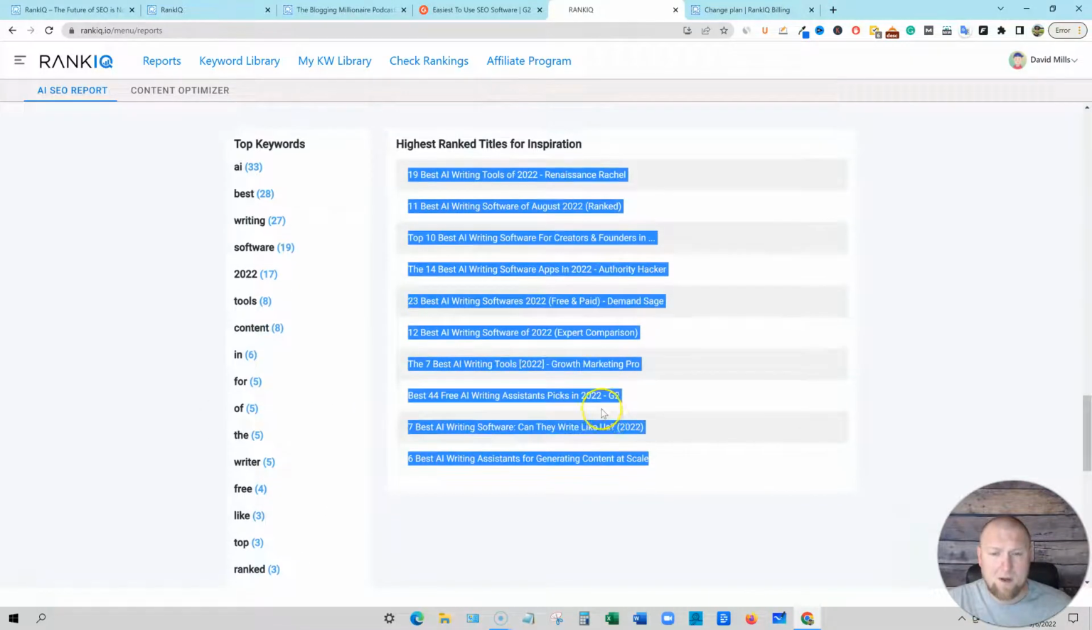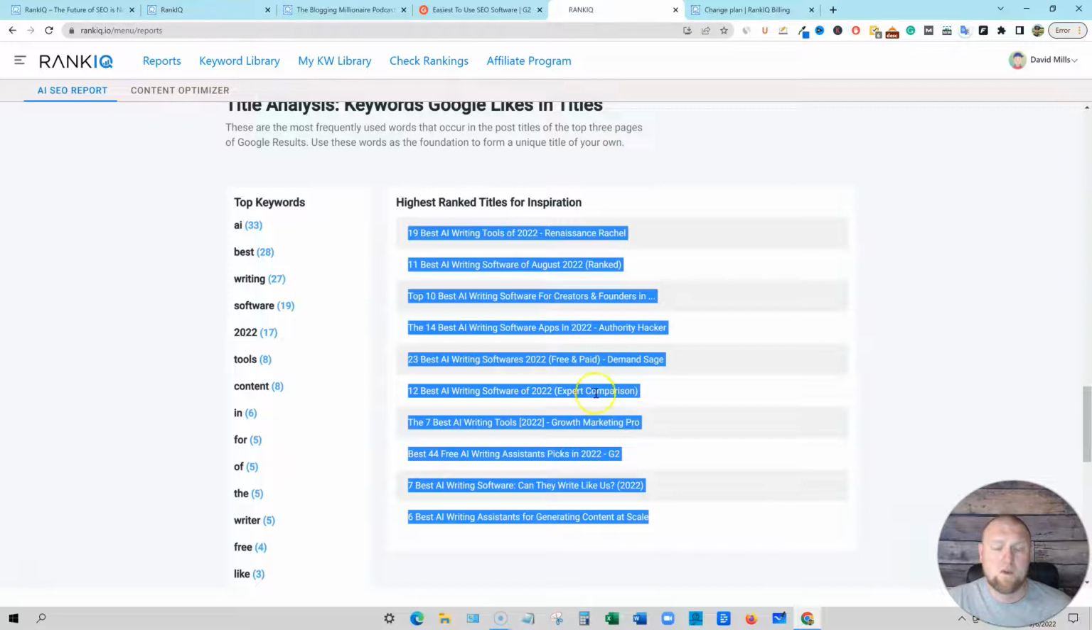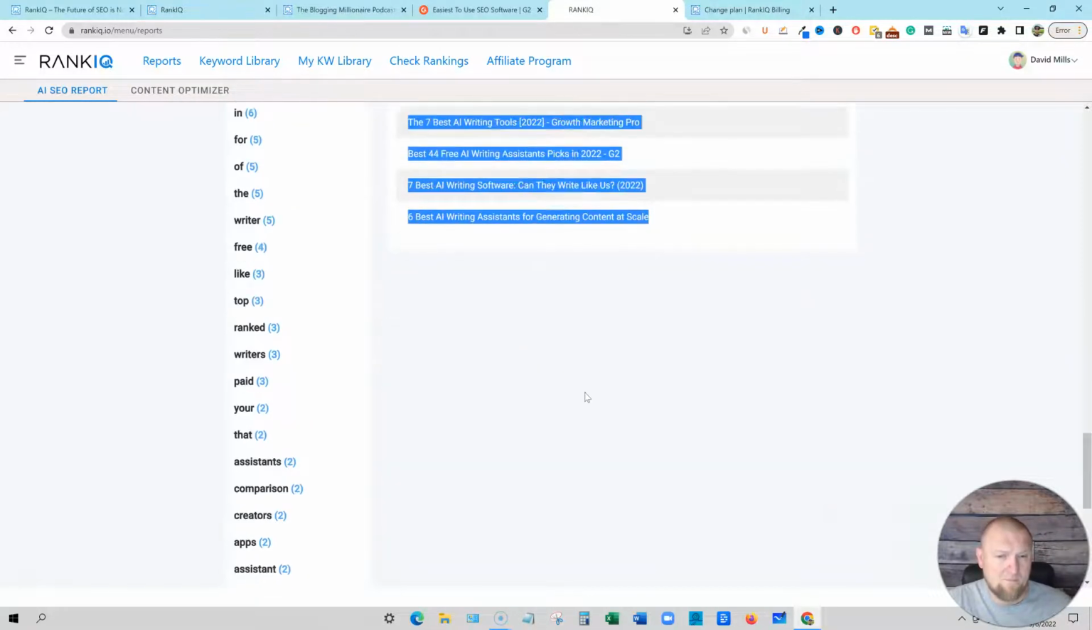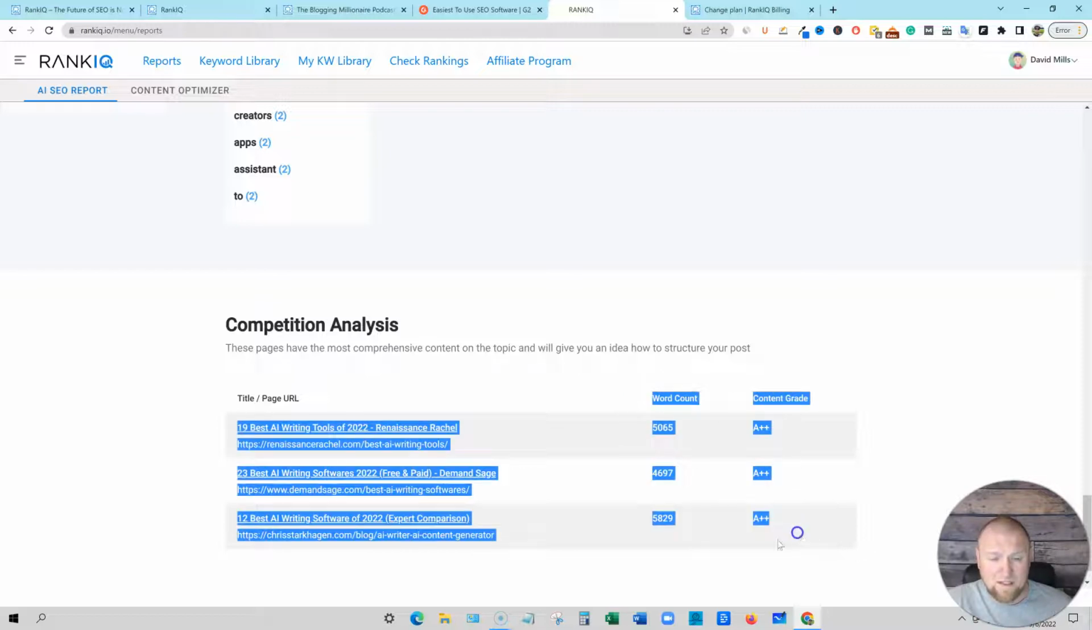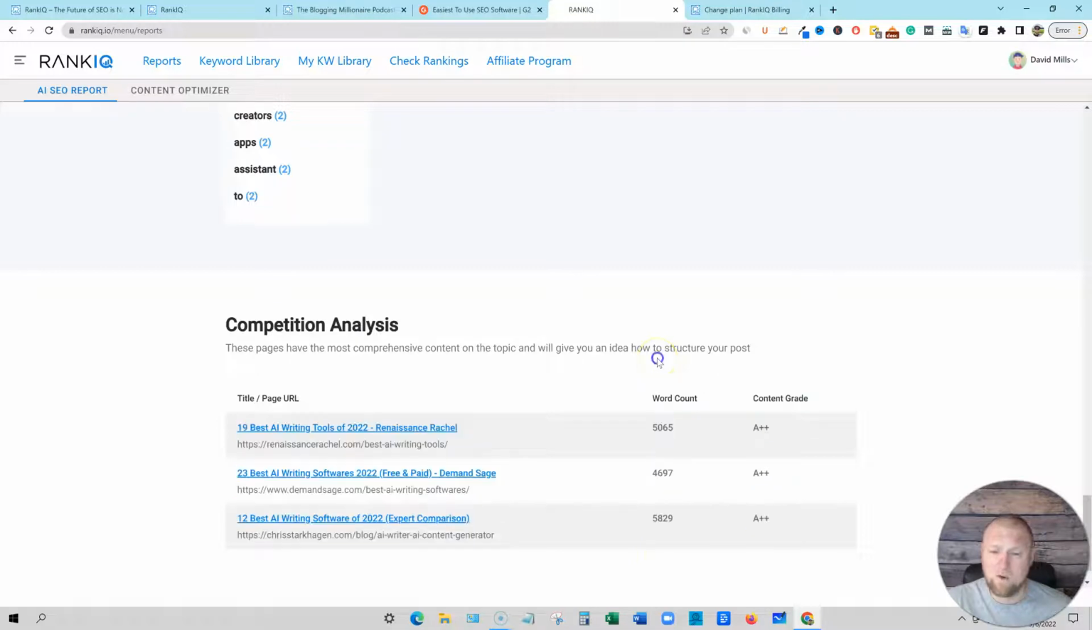And so forth, right? So it gives you a really good tool to come up with a really good title, but also not copy everybody. And then it's going to give you an analysis right here. So like this tool is amazing, right? It's telling you, you really need the best of the best content right here. This is a tough keyword to go for.